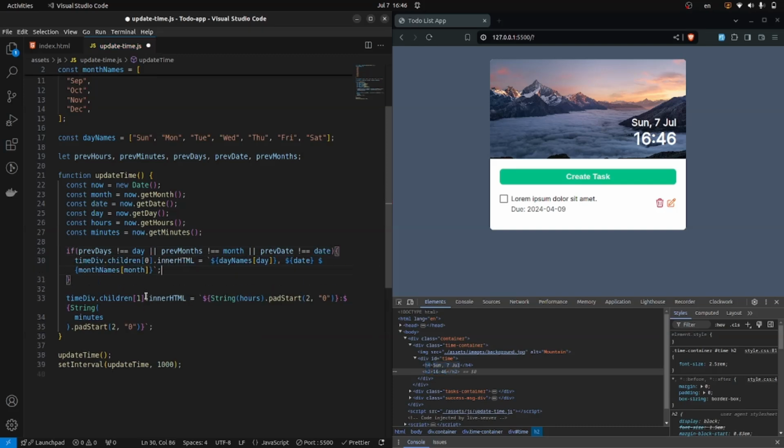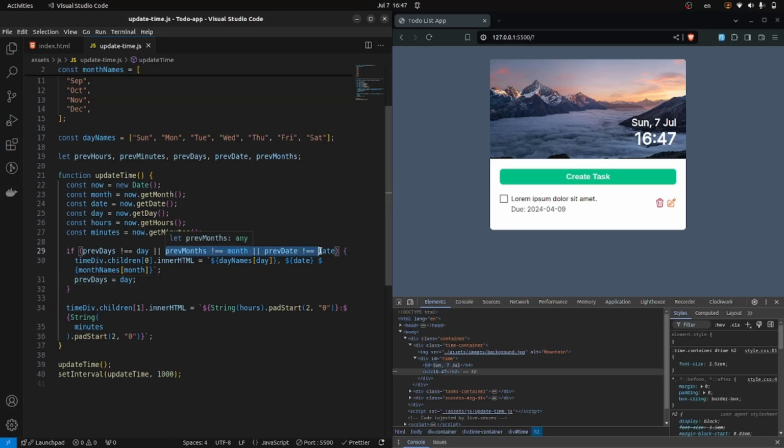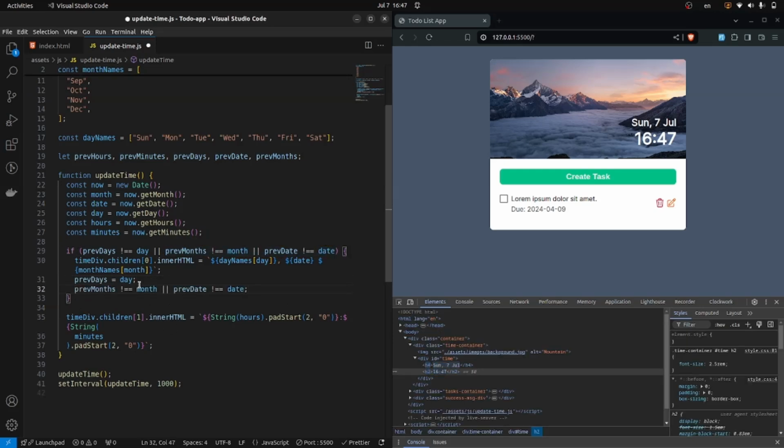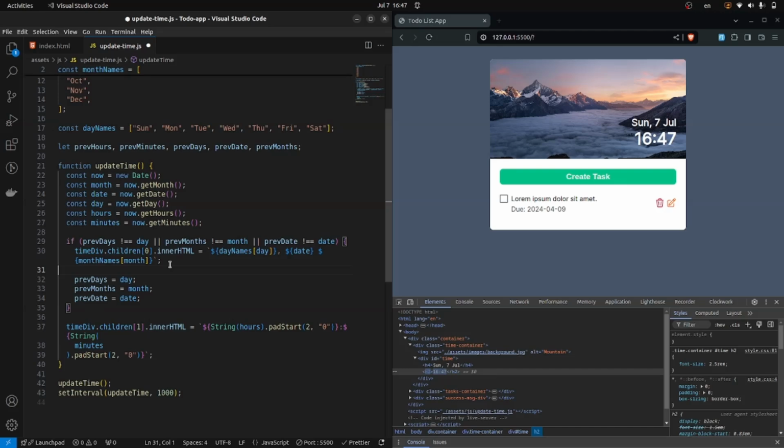we are going to update our inner HTML and let's make sure these values also update. So make sure prev day is equal to day, and so on, like this. So let's see if it works. As you can see, it is not updated every 1 second, but it will be updated as soon as one of these variables changes.